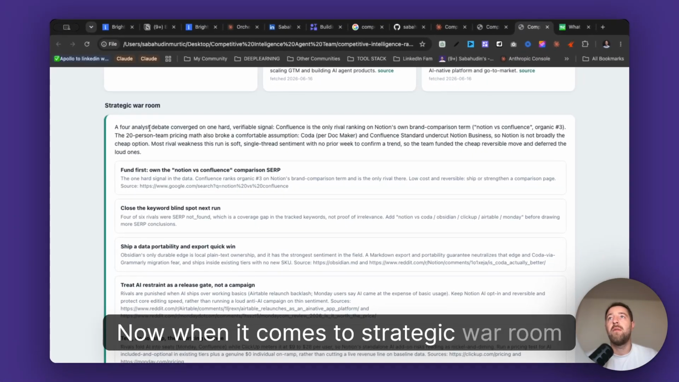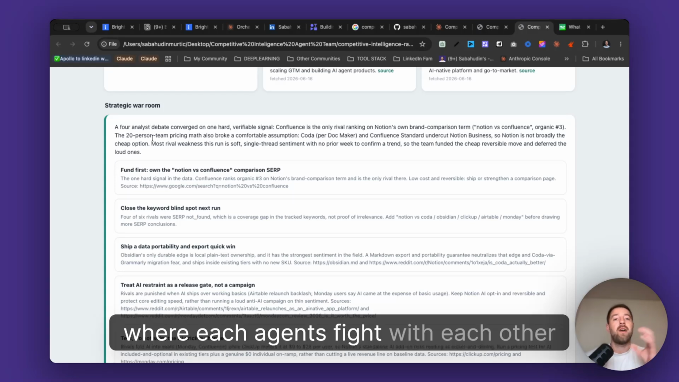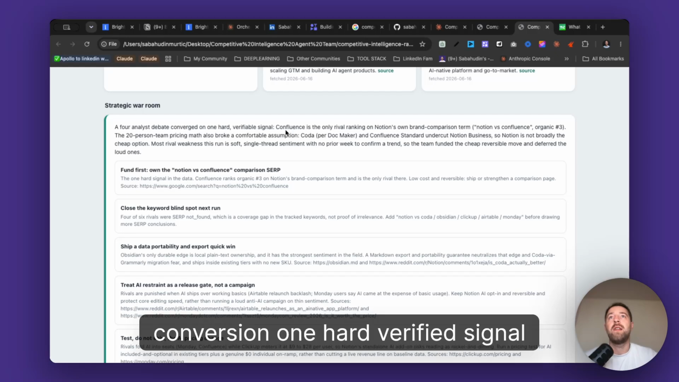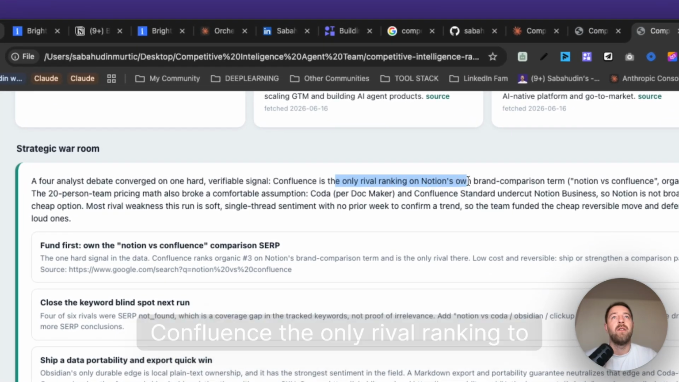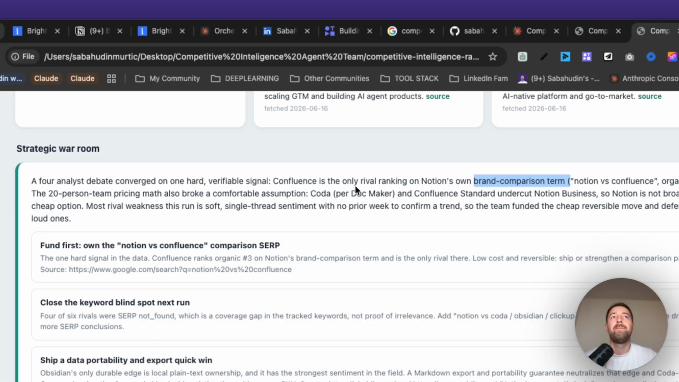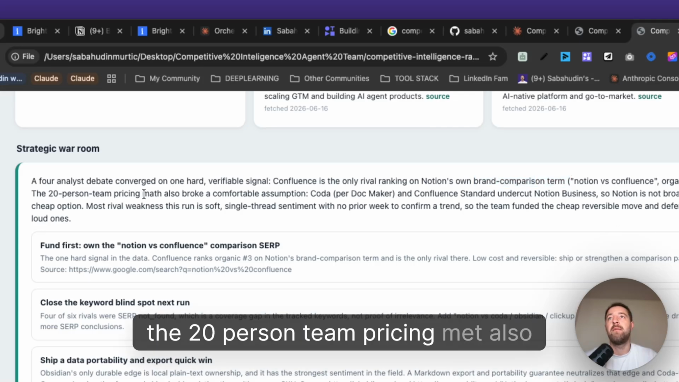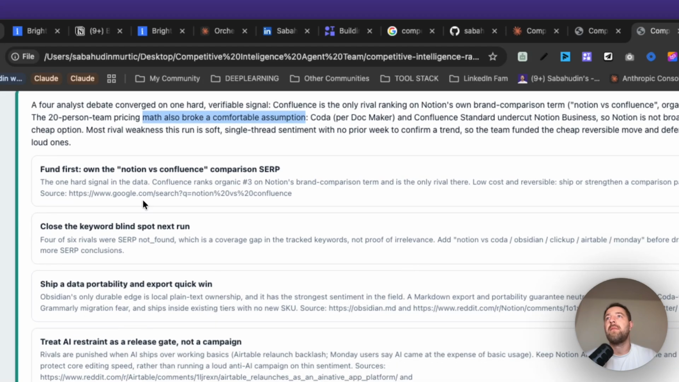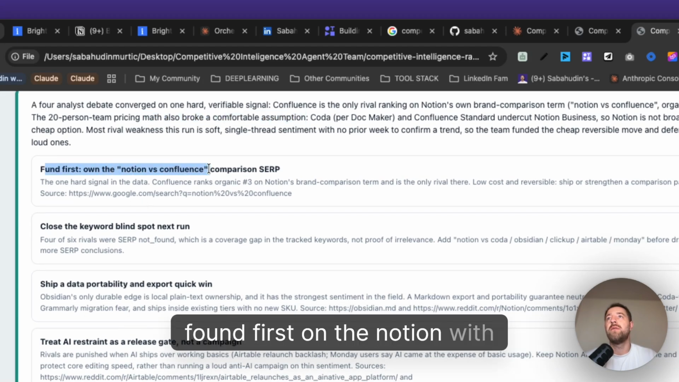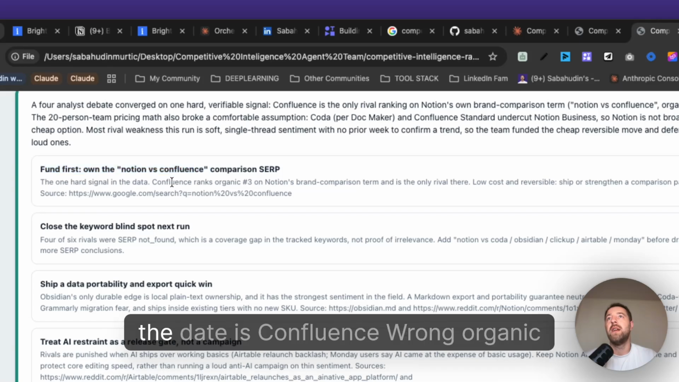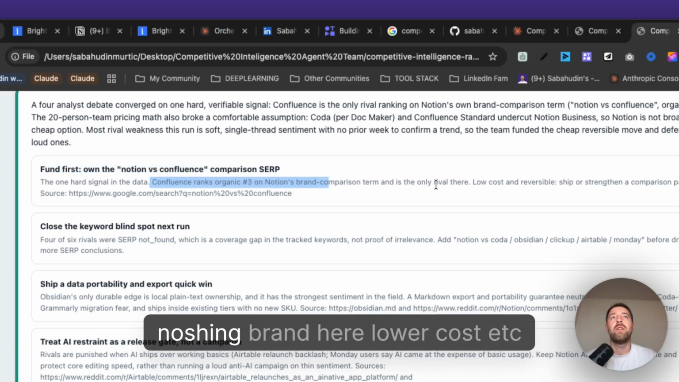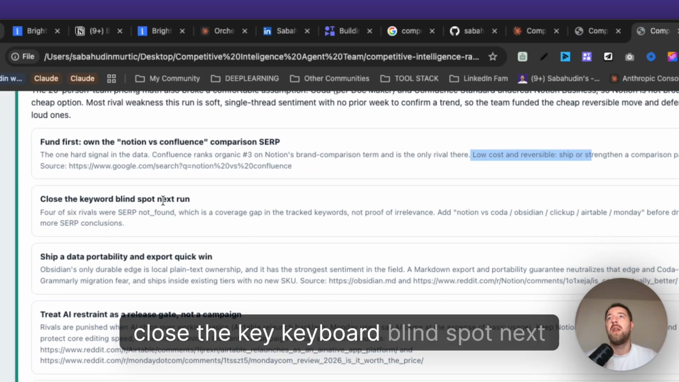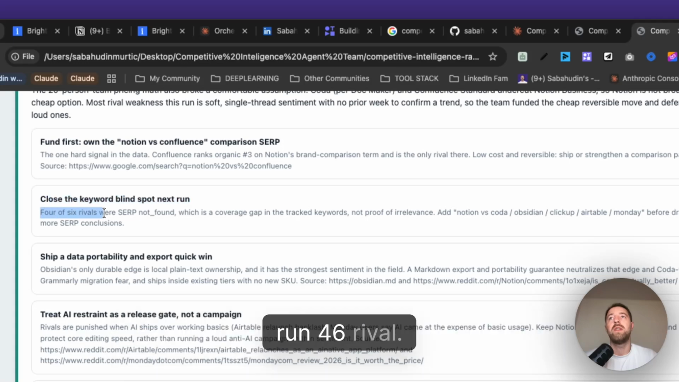Now when it comes to the strategic war room, where each agent fights with the others, the four analysts debate and converge on one hard verified signal: Confluence is the only rival ranking for Notion's own brand searches. The 20-person team pricing math also broke a comfortable assumption when it comes to Coda. The one hard signal of the day is Confluence ranks organic for the Notion brand here, lower cost, etc. Close the keyword blind spot next run, 4-6 rivals.